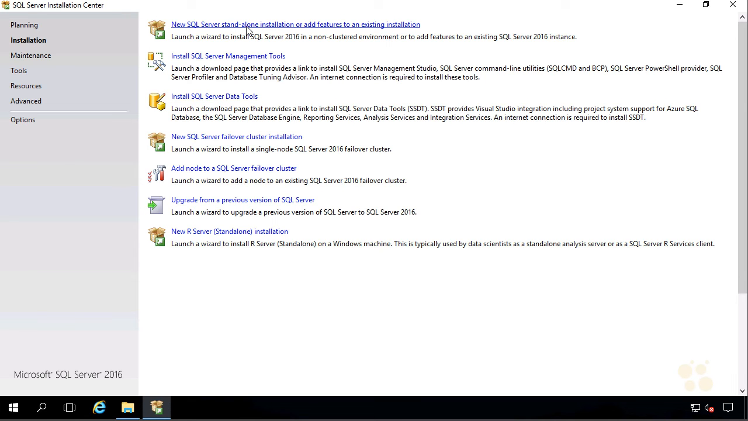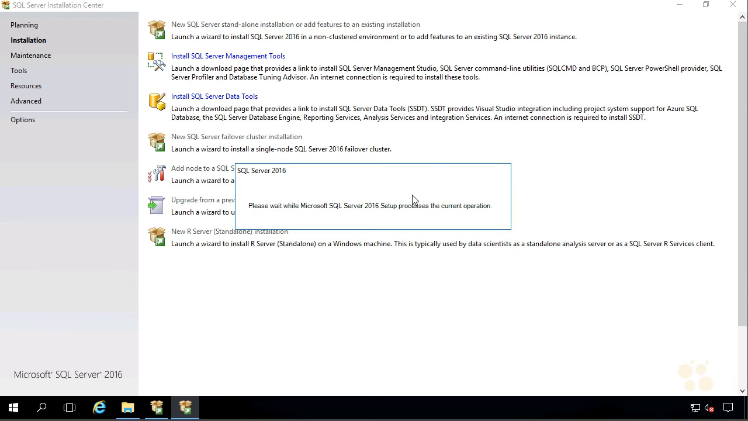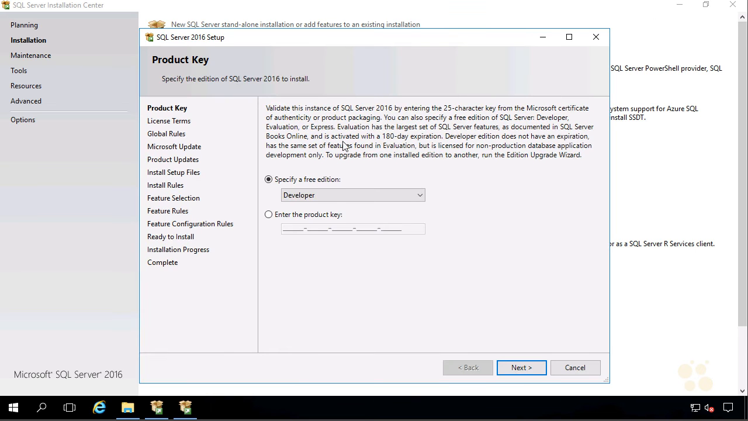Let's give it a click, and it brings up the installation dialog. We're sticking with the Developer Edition for this. If you want to use the Developer Edition, you need to know that there are licensing implications for this.